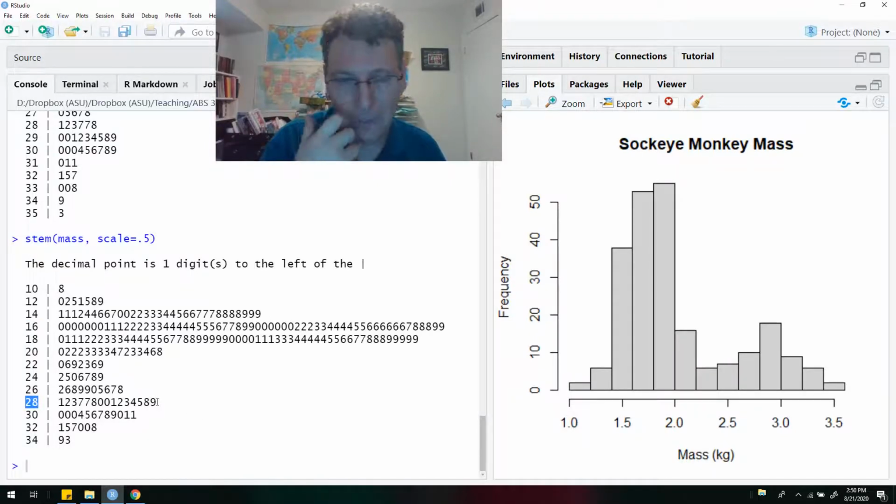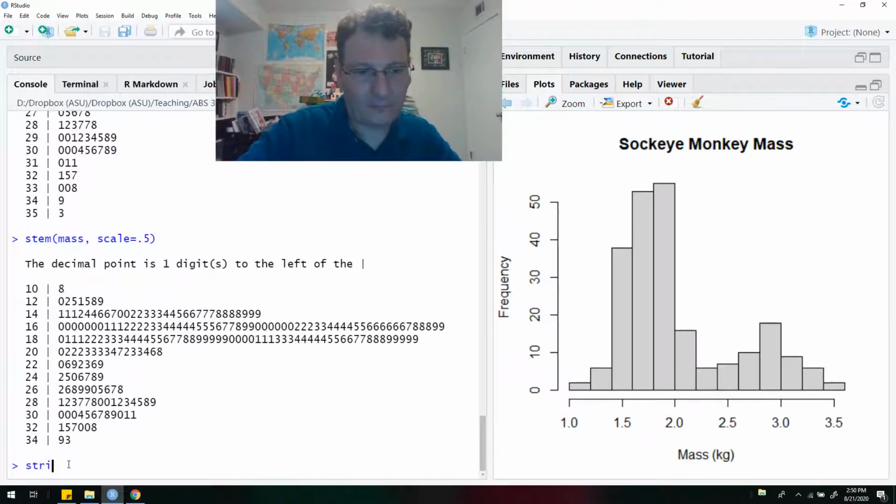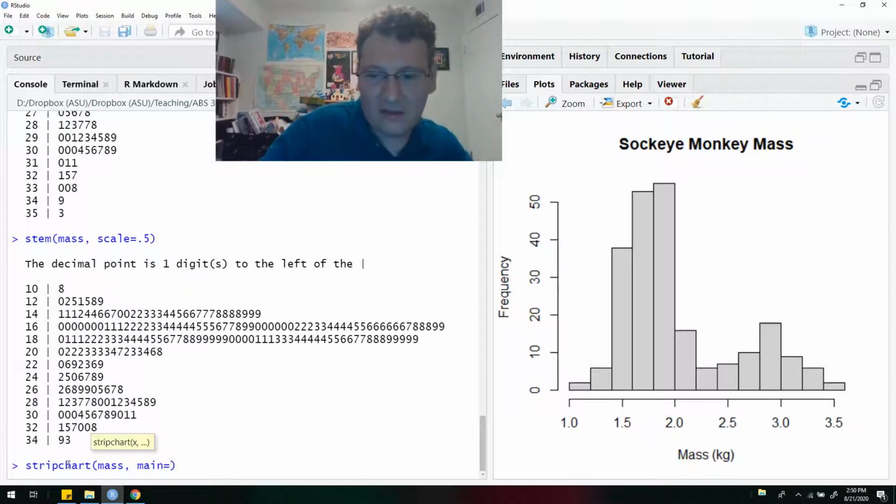The stem and leaf plot is nice because it makes these features of the data a little bit more precise. You can give it a numerical value right away. A couple others, we got a strip chart, which represents all the data as little dots or blocks in a line.